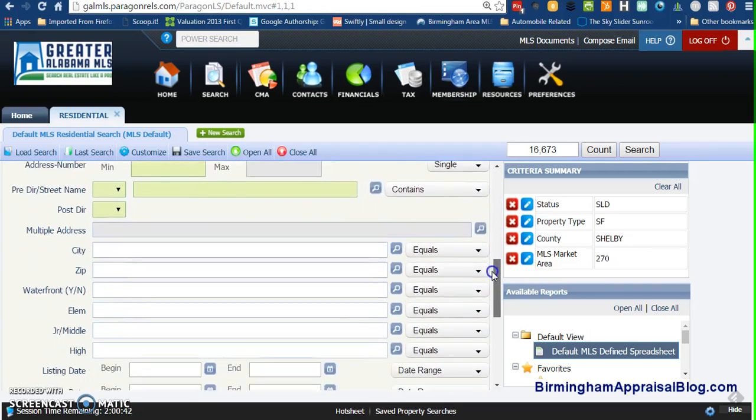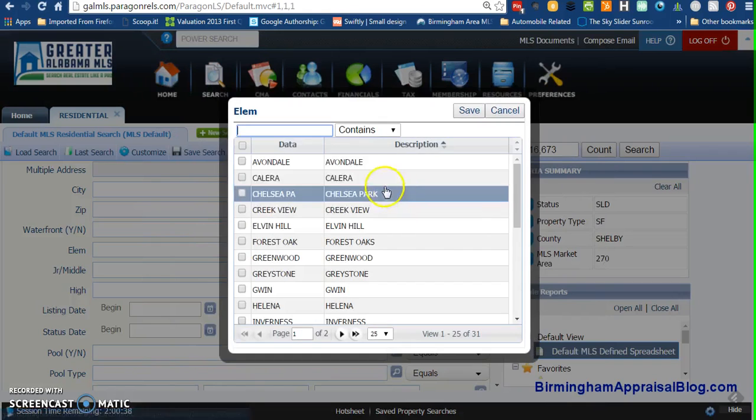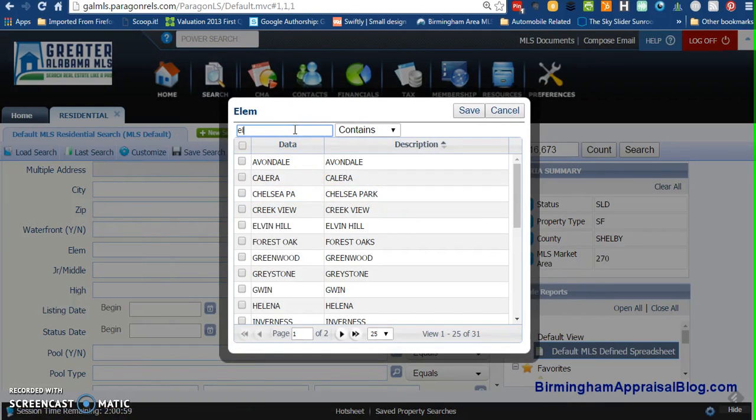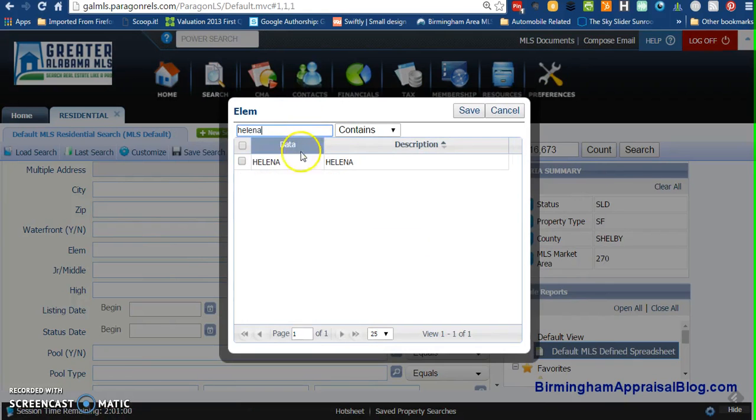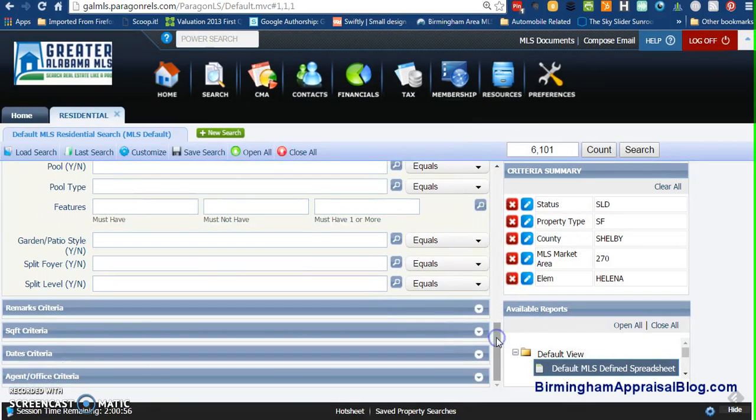So I'm going to go down here and look for elementary school. I'm going to choose that, and I'm going to choose Helena Elementary. Let's see here. Okay. And then I also want to choose sales that have occurred within the last 90 days. I like to start with that time because that is what most of my lender clients request. Now, that's not always possible, and we may have to expand out from that, but I like to choose that to begin with.